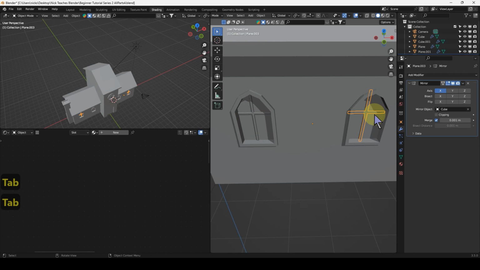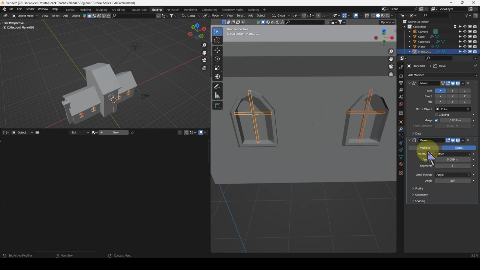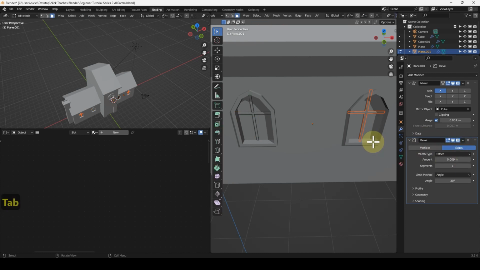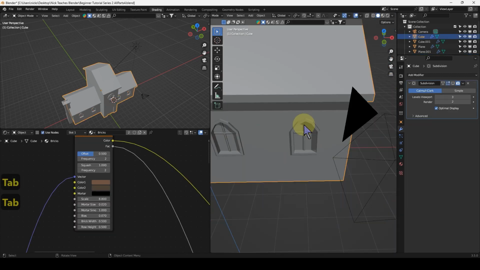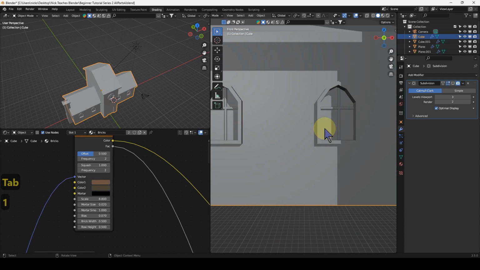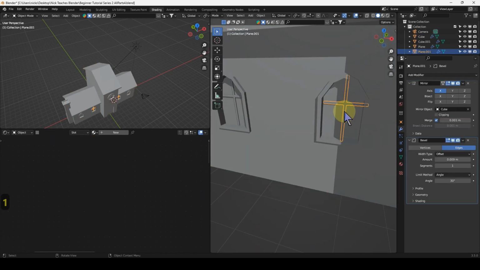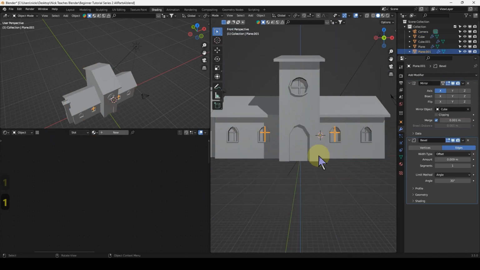So quick way to do it, select the one that hasn't got the bevel, shift select the one that we just put it on, and then in every modifier you've got this drop down and you've got copy to selected. Do this. And now they both got the bevel. Okay, and because they're mirrored, they've got bevels over here as well, because that's the same thing.